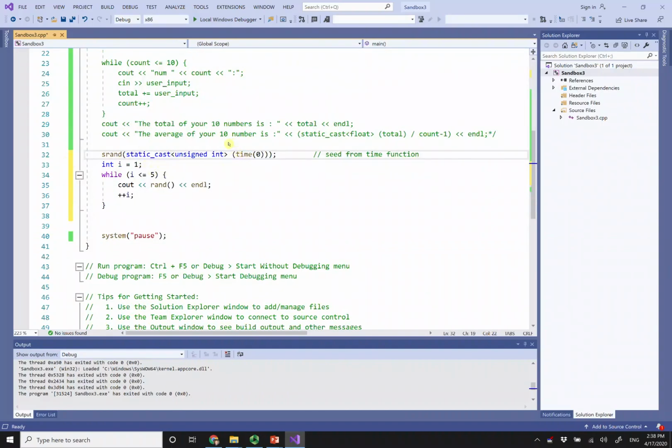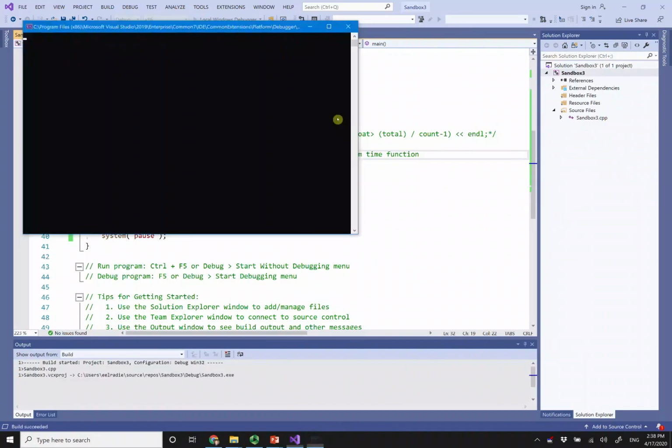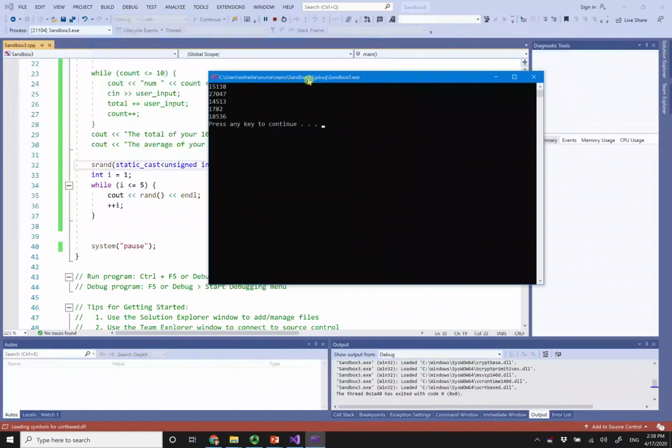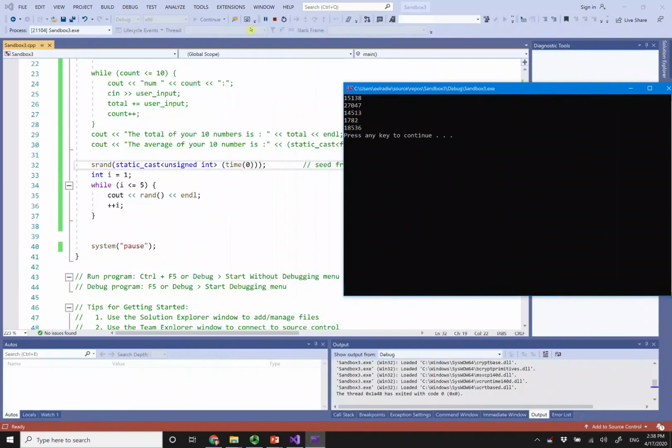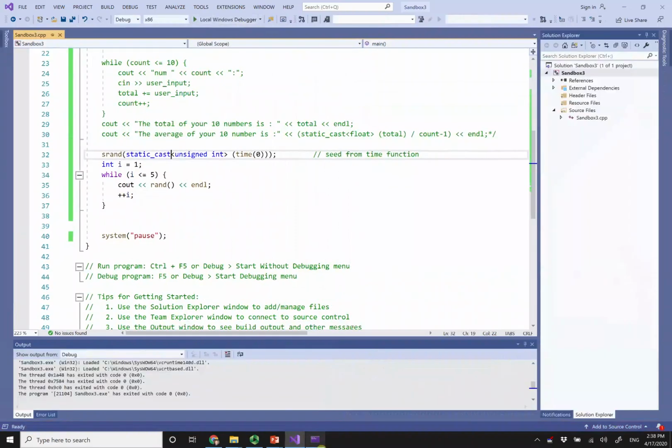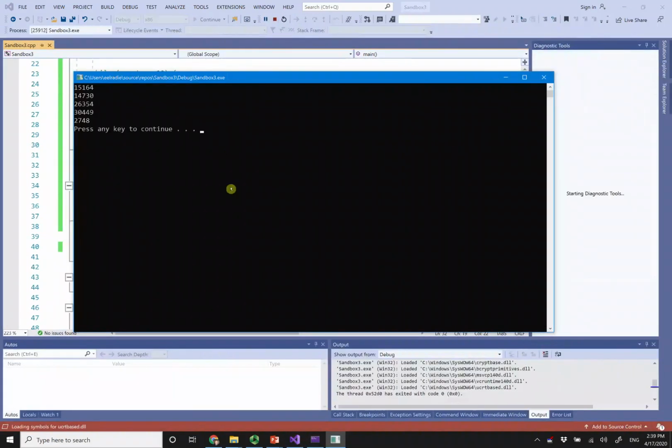Now, what do you think the sequence output would be? Is it going to be the same whenever I run my program? So let's run it for the first time. I would get 5 random numbers, right? Those are my 5 random numbers. Let me just stop this, keep this one, and run it for the second time.